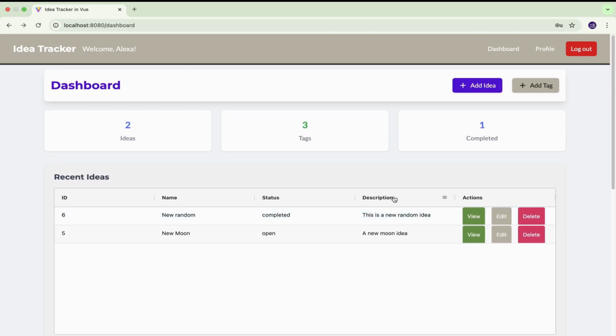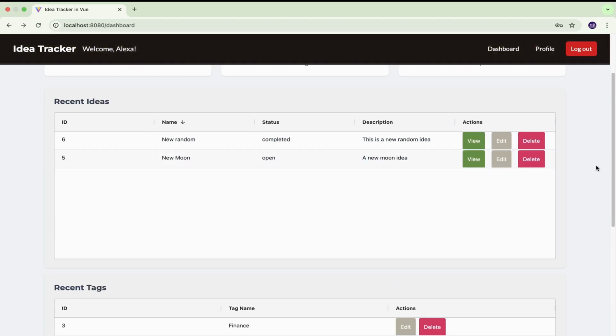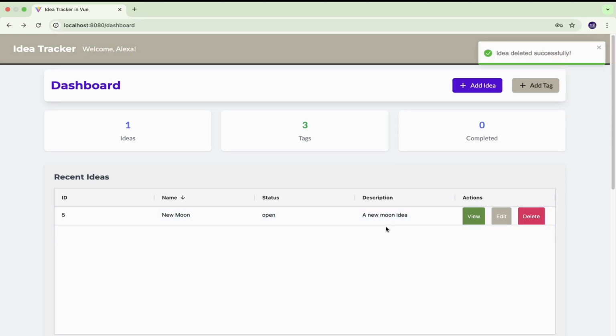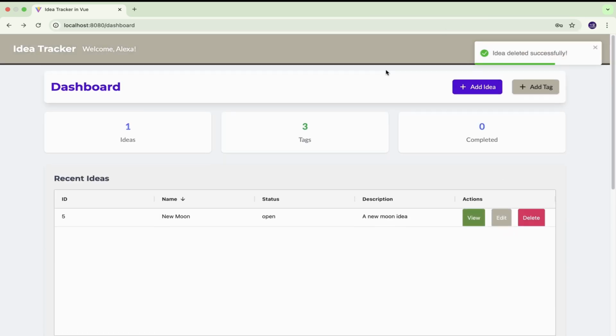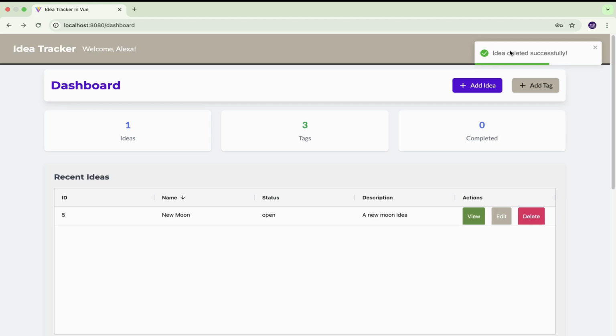I already have 2 existing ideas, and this table is created using AG Grid. So it's a feature-rich table which has sorting and filtering available with animation. You can perform CRUD operations on it. Let's just delete this idea. So for these toasts, I have used this library called Vue3 Toastification.